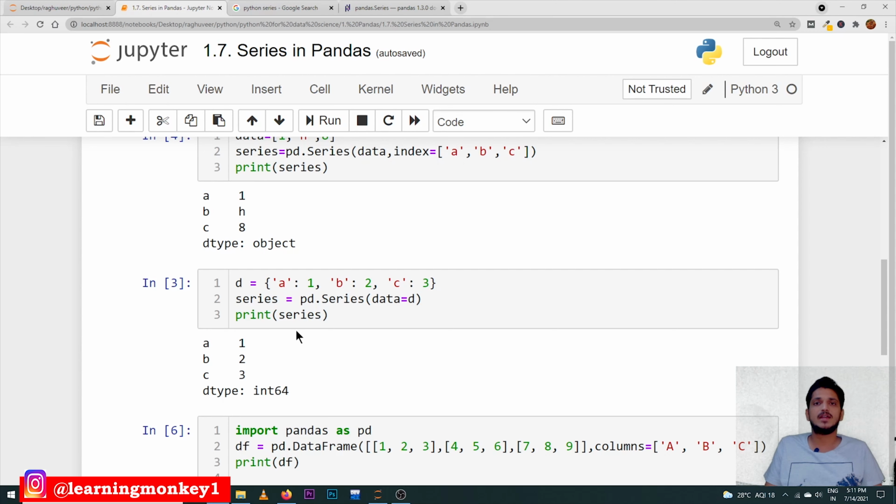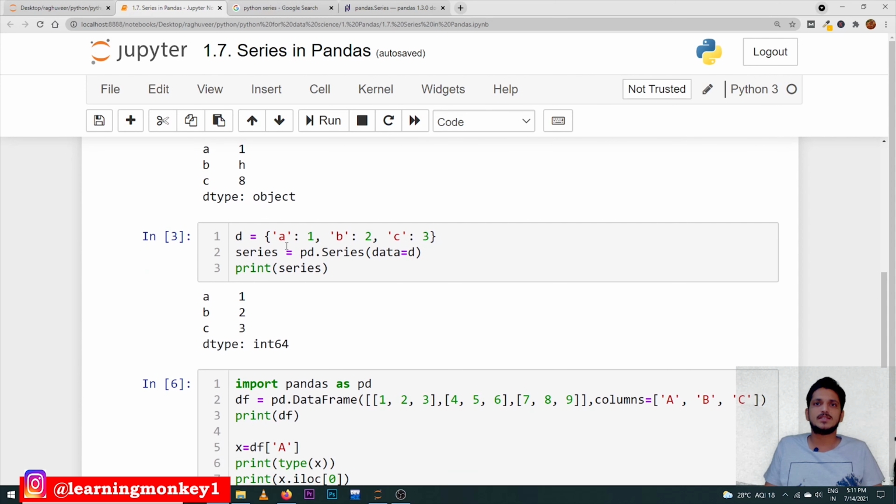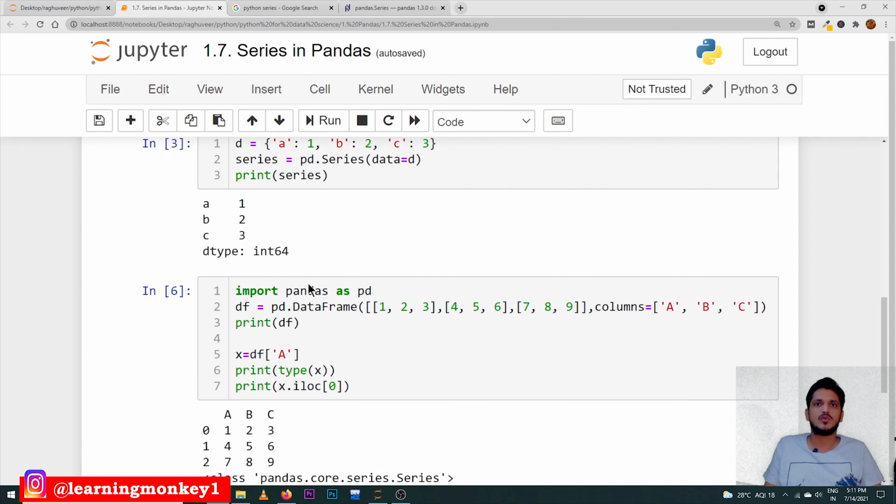We are defining a series using a dictionary. A is equal to 1, B 2, C 3. It is converting it as A as index, 1 as value, B as index, 2 as value, C as index, 3 as value. That is what the output is, A, B, C, 1, 2, 3. This is how we will use dictionaries to generate the series object.